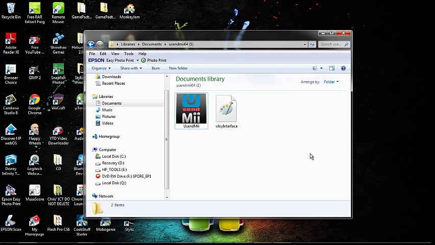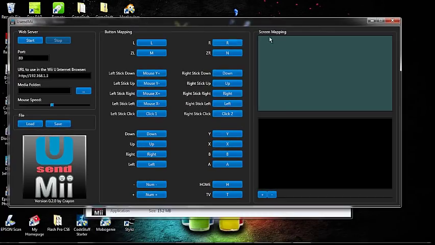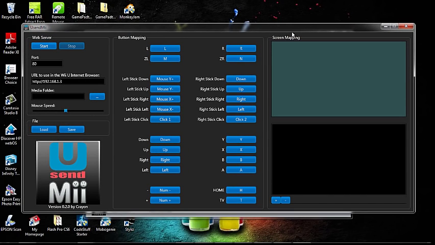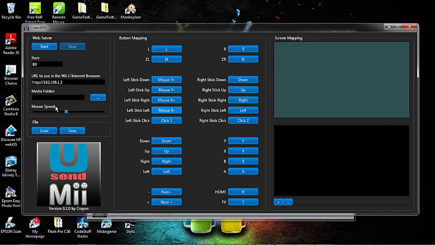Okay, so once they're both together, you want to click on this, run, and here's your screen, which is going to help you map the buttons of the Wii U gamepad to the PC. And now what you're going to do is change this number. I think it works well with 88 for some reason. So change that to 88, and you'll see this code changes right here. And then you're going to want to click Start.